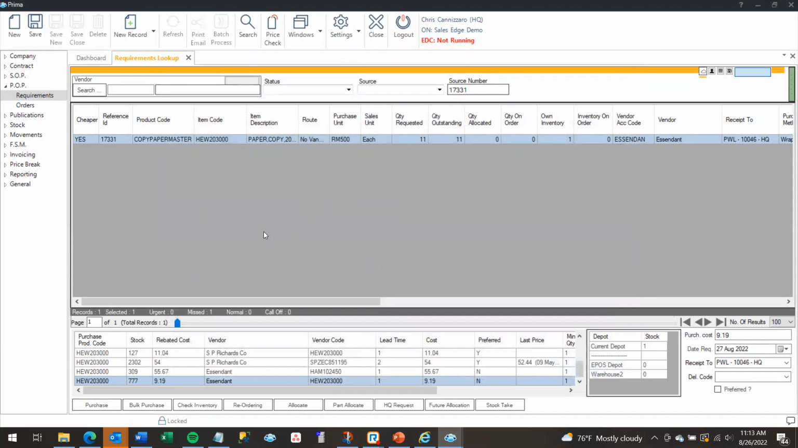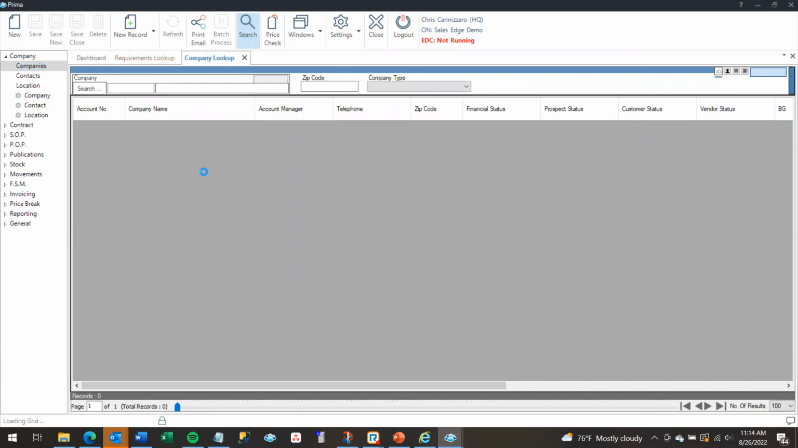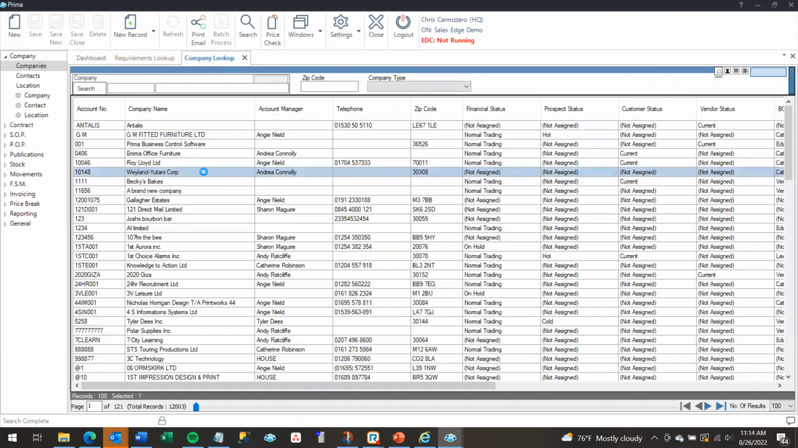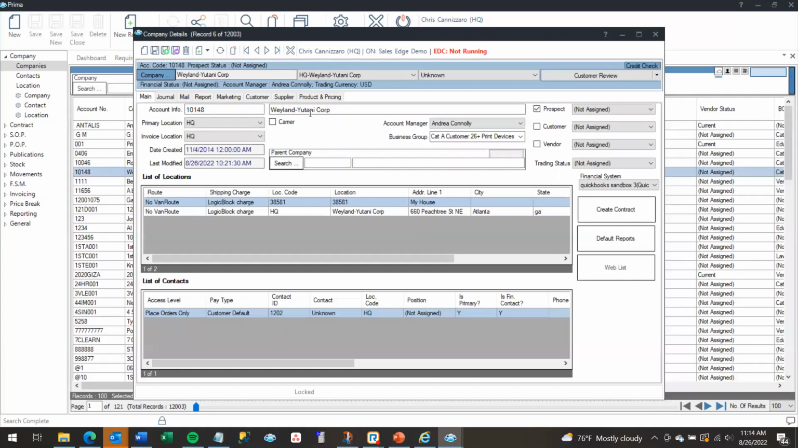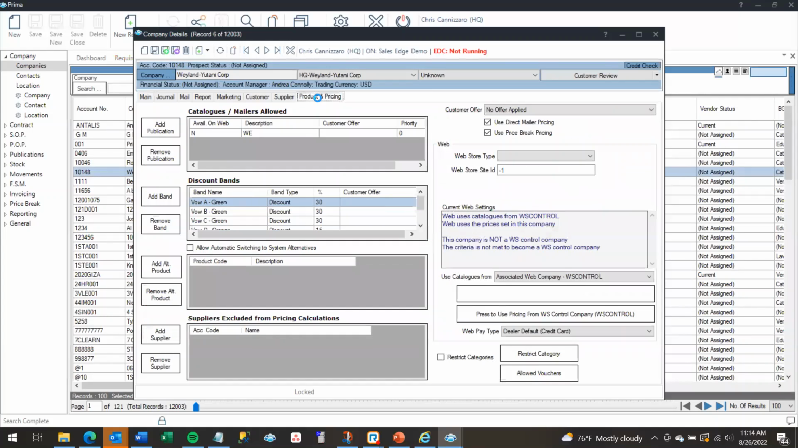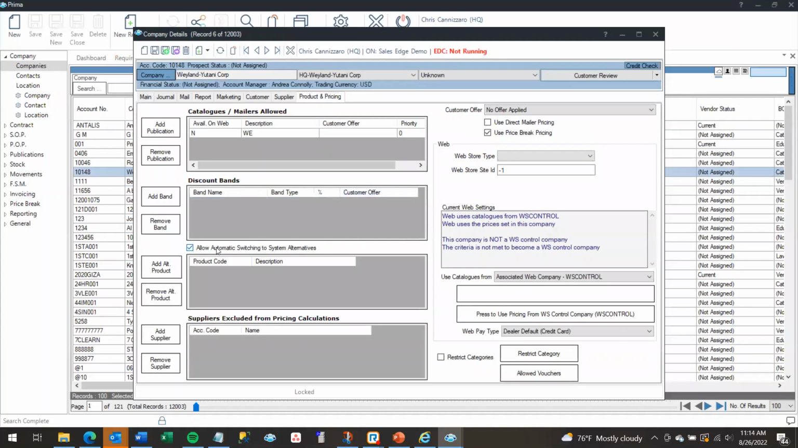And then all of this master and alias product setup, the merge products, is optional for your customers. Each customer can opt in and out for that kind of setup. So it's going to be an option in each company. I'll show you what that looks like. It's going to be in the product and pricing tab, in the middle of the screen here: allow automatic switching to system alternatives.